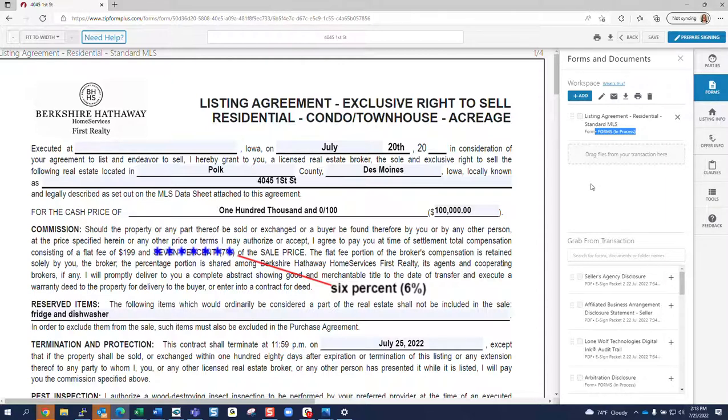What do I want to work on right now? What do I want on my desk? That's my workspace. Down here at the bottom, where it says grab from transaction, this is everything that's in kind of that file folder, right? That transaction folder. It's every single document on the transaction.